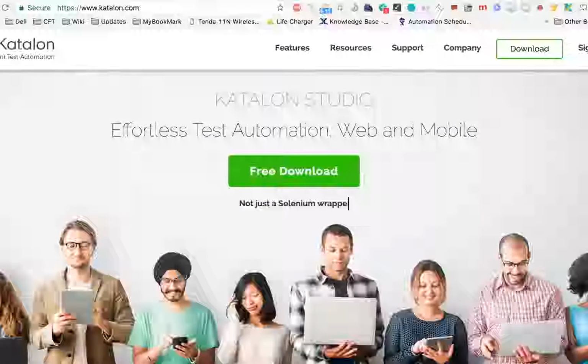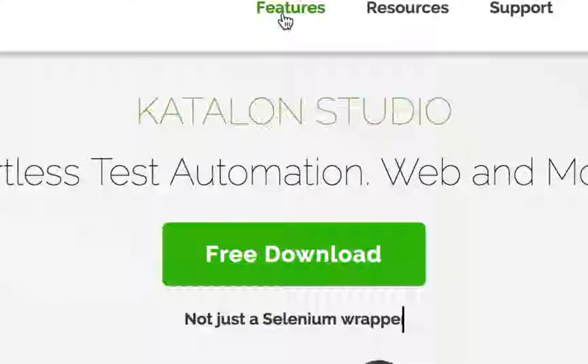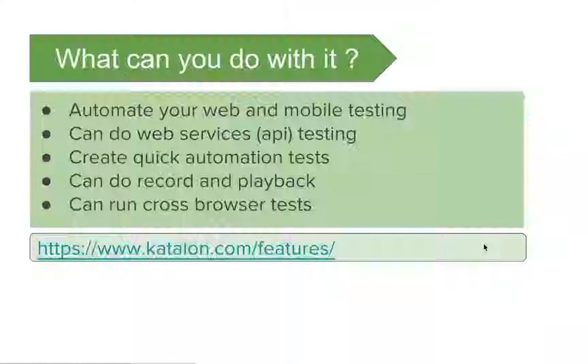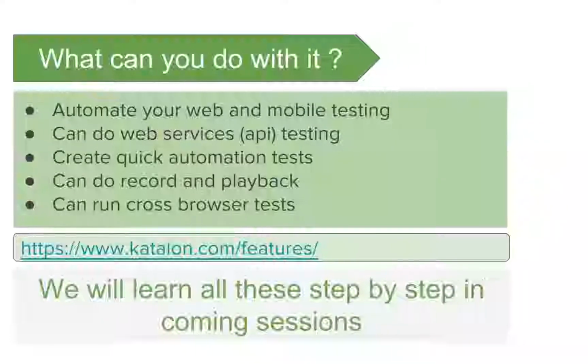So let us go to the features section, and if you go here to the features, you will find that with all these features, you can set up the project, create your test cases, run your test cases, view the reports and then maintain your test cases. We will look into this in detail in the coming sessions, and we will learn all these features step by step.